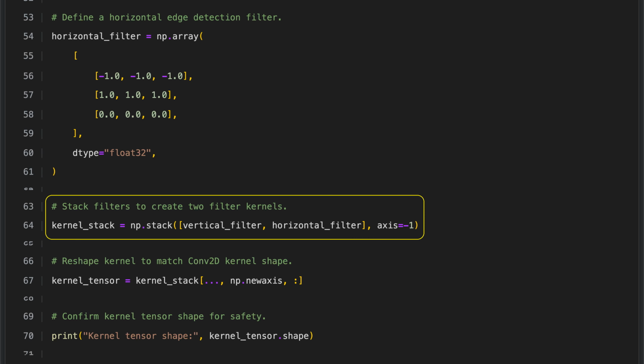We combine the vertical and horizontal edge detection filters into a single three-dimensional array by stacking them along a new axis. Each filter becomes a separate slice in this array. This stack structure forms a kernel that a convolutional layer can use to detect both vertical and horizontal edges in an image at the same time.